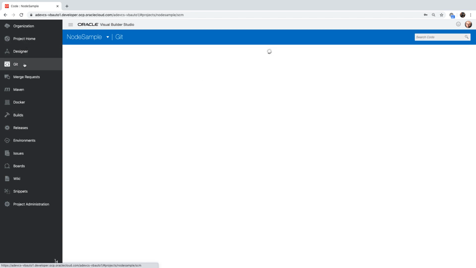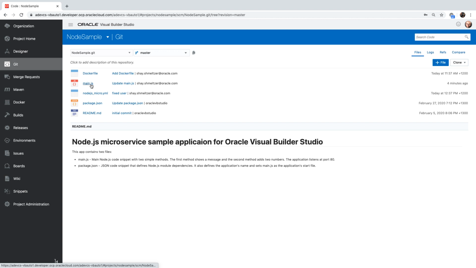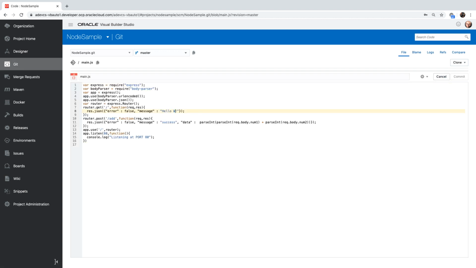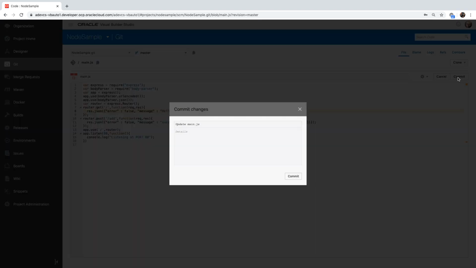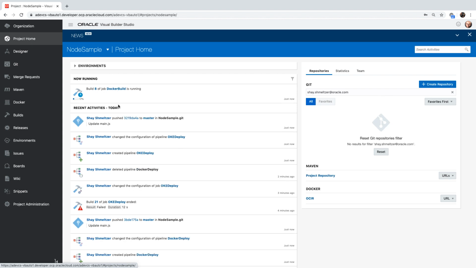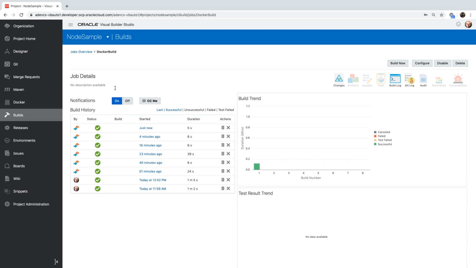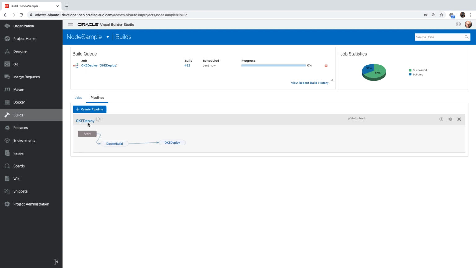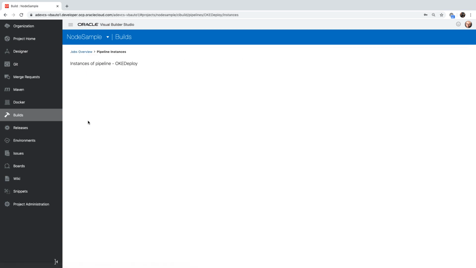Now let's go over and modify our code. Commit the changes into our Git repository. Since we changed our master branch over here, if we go to the project homepage, we'll see that the Docker build job has started to execute. Let's go over and watch it. It just finished successfully. If we go back to the job overview, we can see our pipeline is executing now.